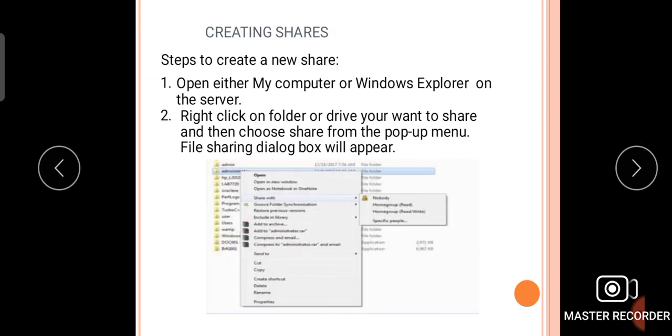Next, creating shares. How do we create shares? Follow these steps. Steps to create a new share: first of all, open either My Computer or Windows Explorer on the server. Then right-click on a folder or a drive you want to share and choose Share from the pop-up menu. The File Sharing dialog box will appear.